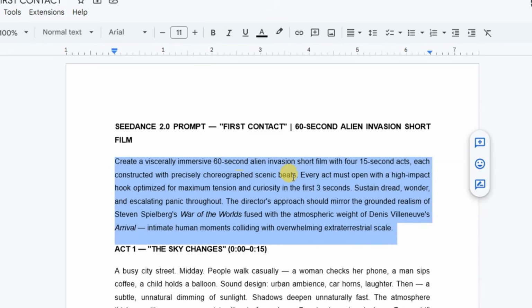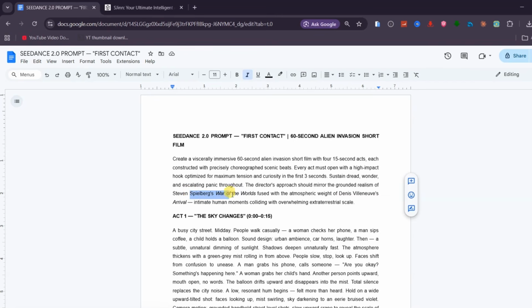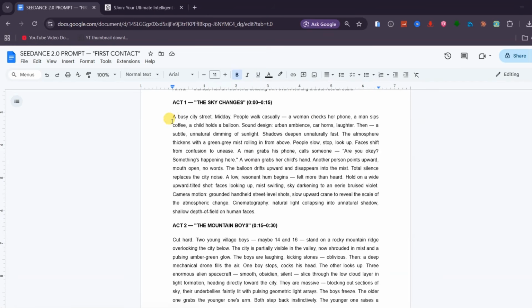Every act must open with a high-impact hook optimized for maximum tension and curiosity in the first 3 seconds. I also referenced 2 films, War of the Worlds and Arrival, so the AI understood the genre, tone, and visual style I was going for. Then scene by scene I described the environment, meaning where is this happening, the characters, meaning who is in the shot, the dialogue, meaning what are they saying, the cinematography, meaning the camera angle, movement, and framing, and the sound design, meaning the ambient noise, music, mood, and effects.